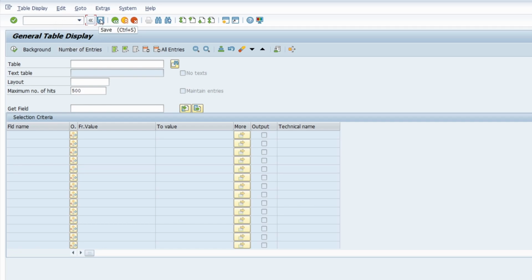Over here, you can save your input. So depending on the transaction you are executing, you can save your inputs in the selection field as a variant, or you can post your information, or you can simply save your information into the database. So this is normally for saving data.